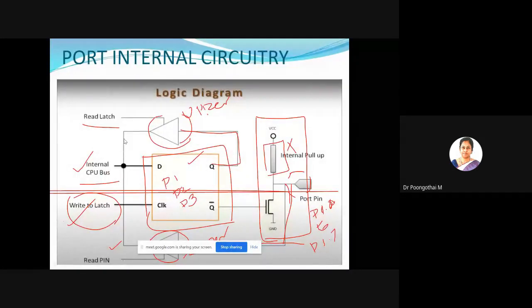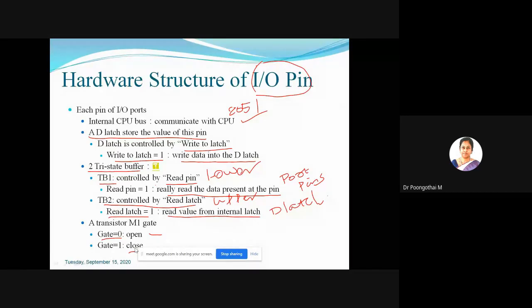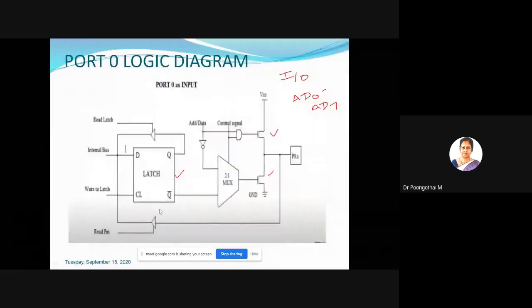So this is your read latch signal. This upper tri-state buffer is controlled by read latch, so it is used to read value from the internal latch. In ports 1, 2, 3, we have one transistor, that is the M1 transistor. When the gate is equal to 0, it acts as an open switch, otherwise a closed switch. In case of port 0, we have two transistors, M1 and M2.